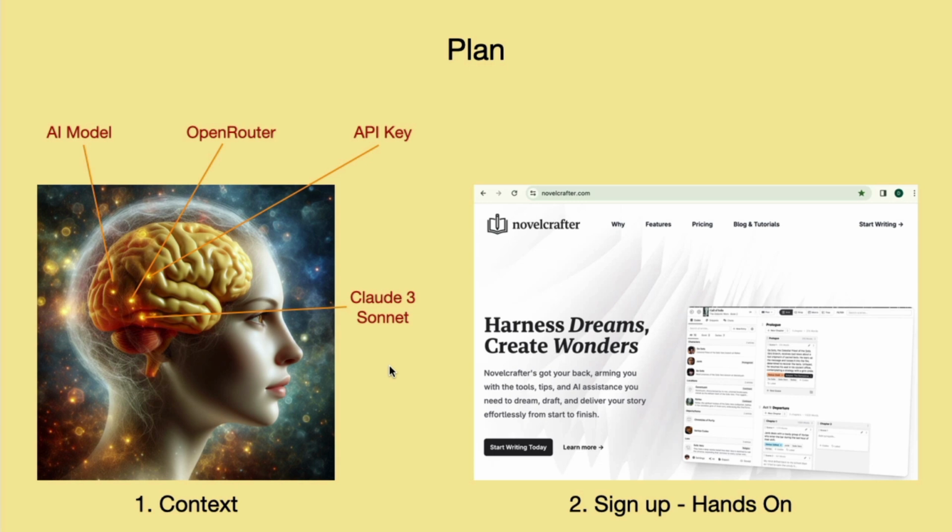It is important that you know these concepts before you start working with AI. Otherwise you will be lost in hyperspace, and you will not be able to find your way around. In step 2, we will go to a browser and sign up to Novelcrafter and test that it works. In later tutorials we will start using Novelcrafter. Let's begin with the context.